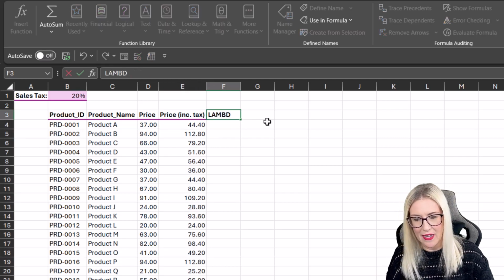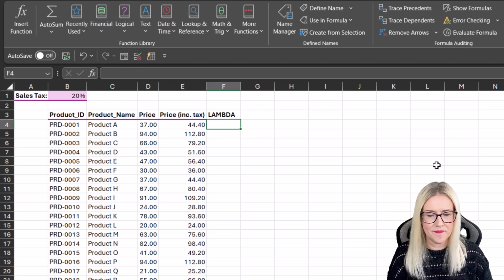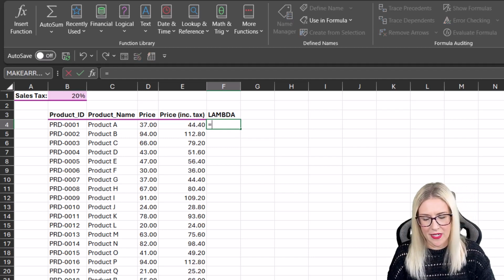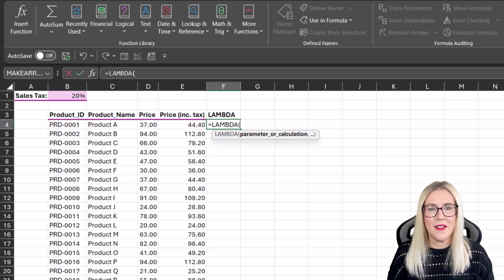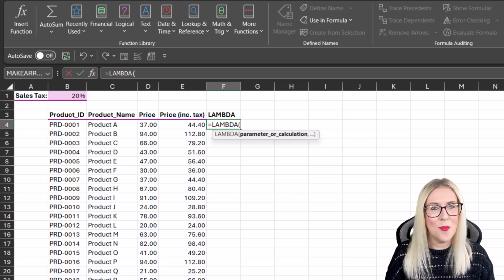I'm going to type in lambda as the column heading. Now, what we're going to do is say equals lambda. You can see the argument that we have is parameter or calculation. If you remember when we were looking at the PowerPoint slides, I told you that you need to declare variables, and what you name your variables is entirely up to you. So we're going to do the same calculation that we just did, but we're going to use variables.